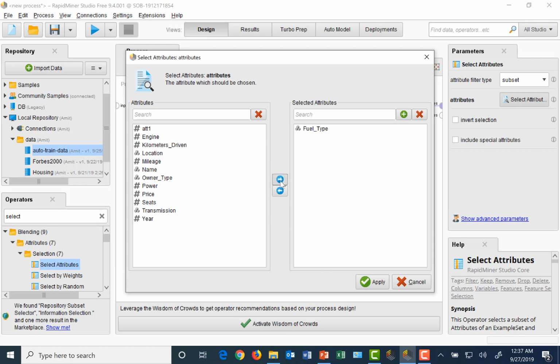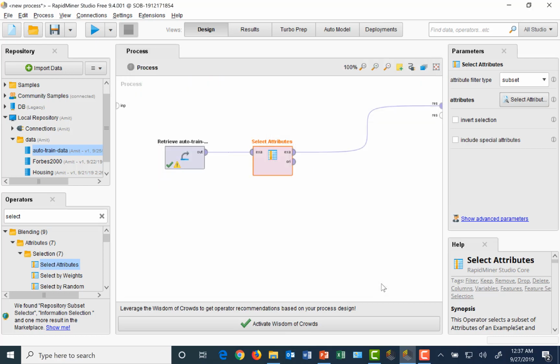I pull it over to the right. I might want the location, that is the city in which the car is being sold. I might want the power and the price perhaps, and let's say the type of transmission. Of course, you can see there are any number of attributes that you could pick, and you apply this selection.